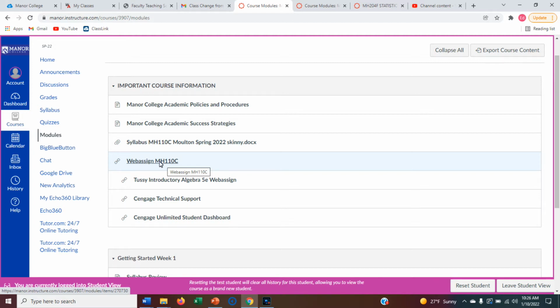So this is where all the homework is through the class. It's a little confusing that sometimes we use the word WebAssign, sometimes we use the word Cengage. Cengage is a company that bought WebAssign and uses it now to host all our homework. So this link here, I think in some classes it might just be labeled like MH110 or MH203. That should be a link that you click in order to link your account.